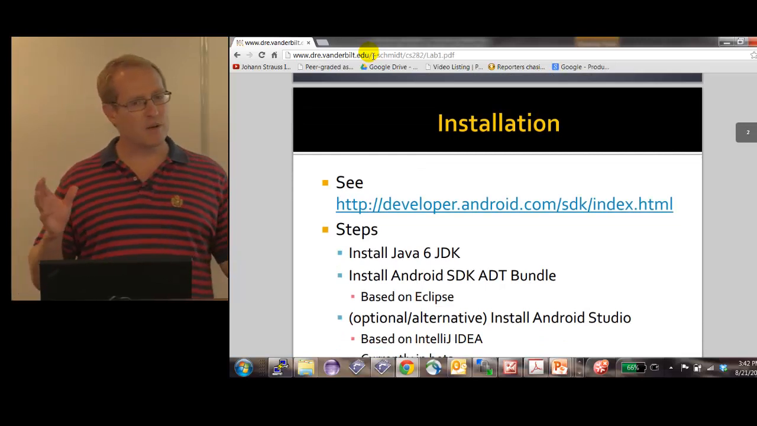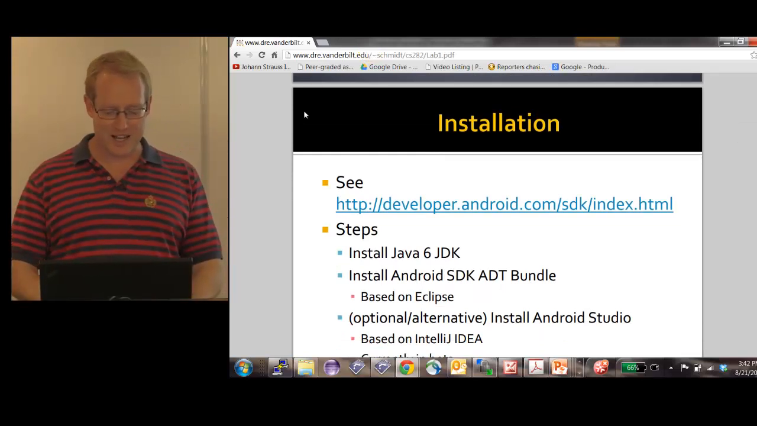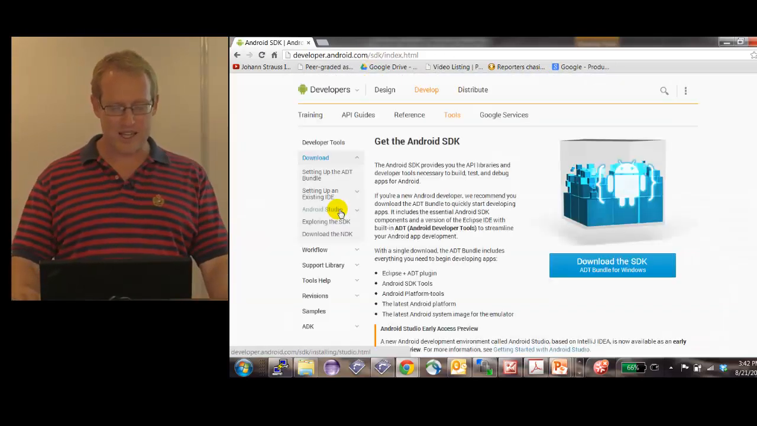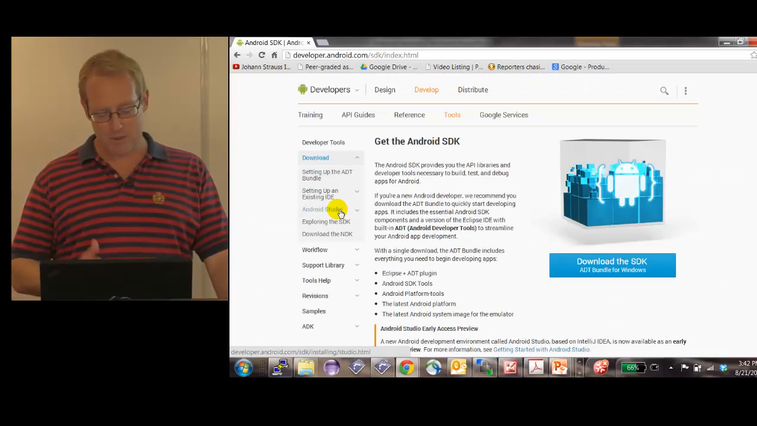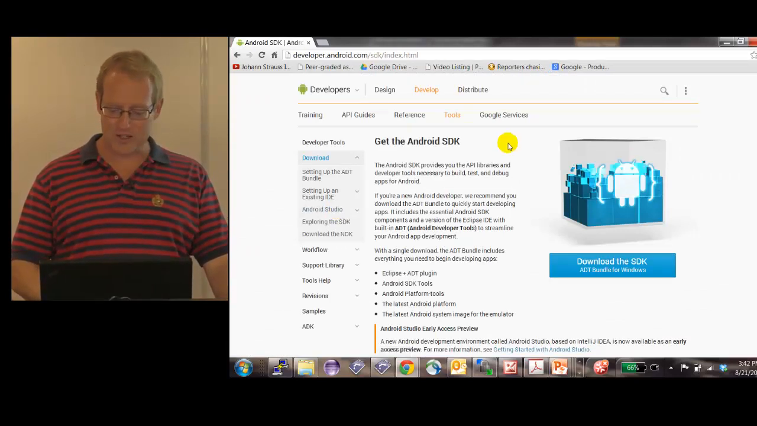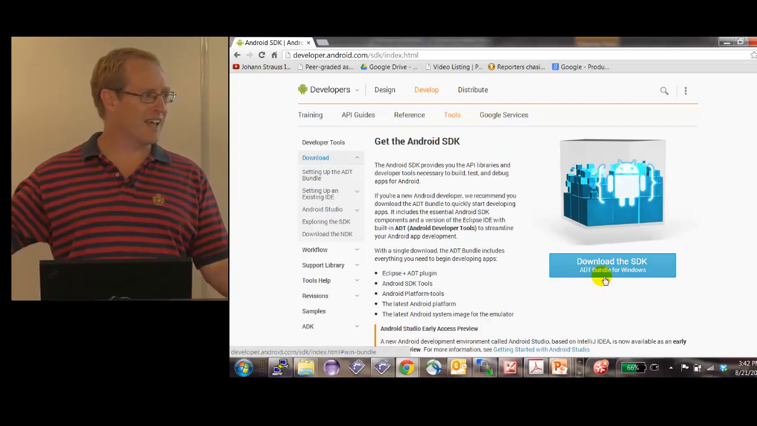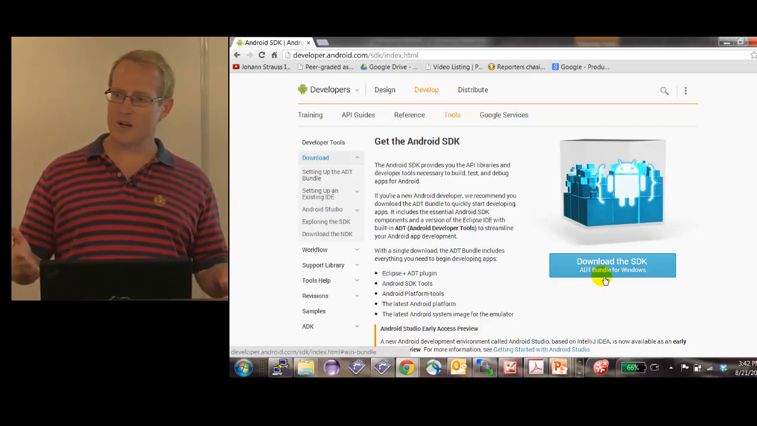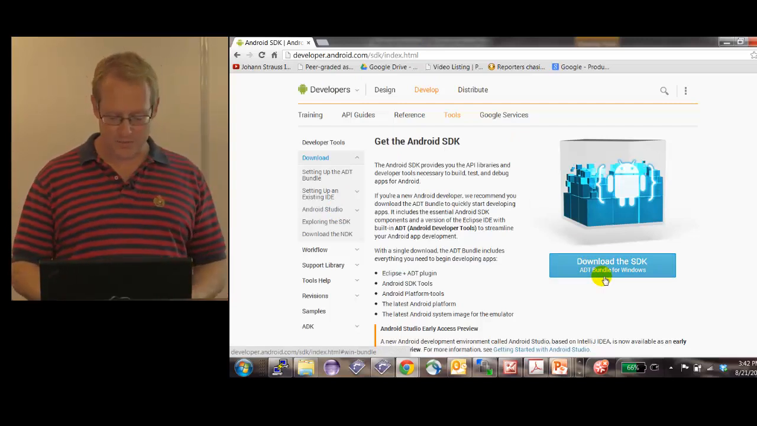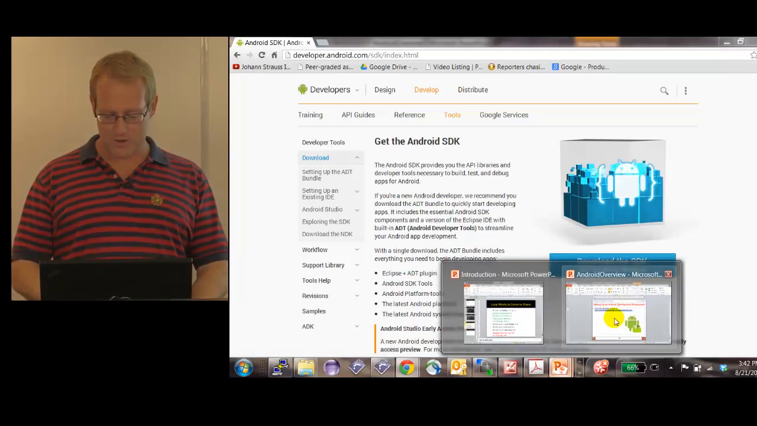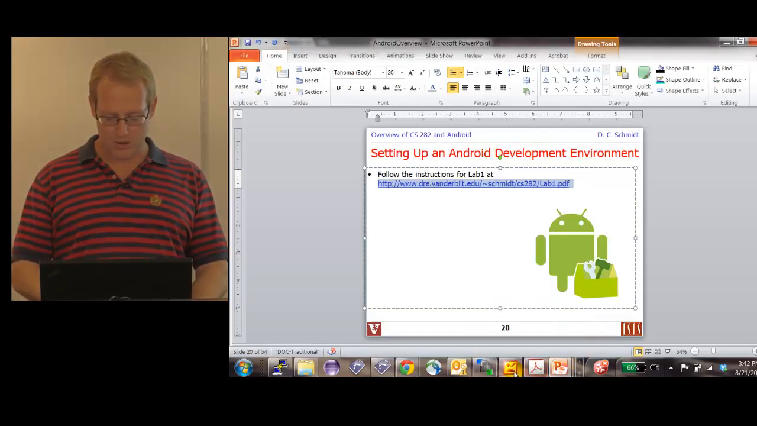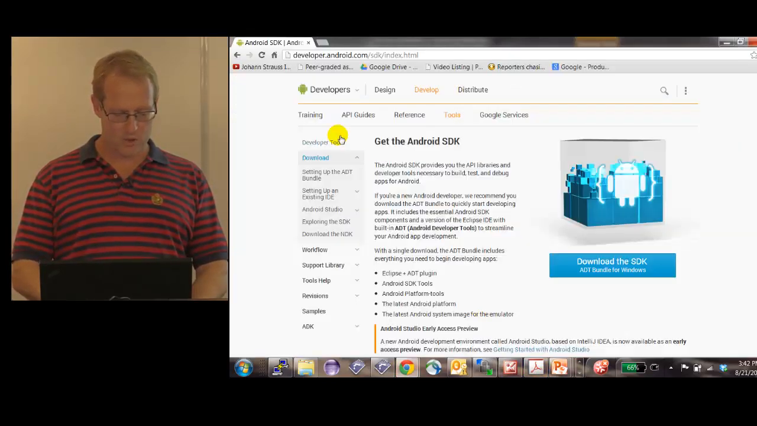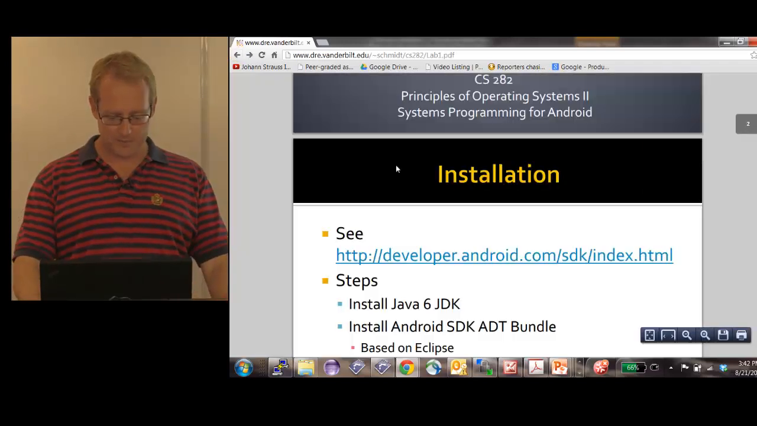Used to be somewhat convoluted to set up Android. It's gotten to be absolutely ridiculously easy at this point. Pretty much all you do is you go to this website, which we list here, and just download the SDK. And it comes down in the zip file, and you unzip it, and you're basically ready to go. There's a few other subtle things, but there's not a whole lot more to it than that. So that makes life very easy.